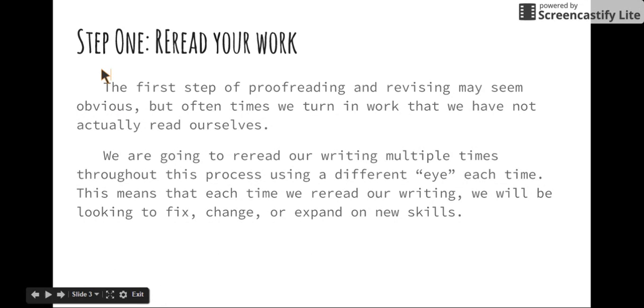So today, we're starting with the basic steps. Step one is reread your work. The first step of proofreading and revising may seem obvious, but oftentimes we turn in work that we have not actually read ourselves. There are many times where your teachers will ask you to go back and read something because we can tell just on that first glance that you have not read it. It doesn't make sense. It's not clear. So even though that may seem like common sense, the first step is to reread our work.